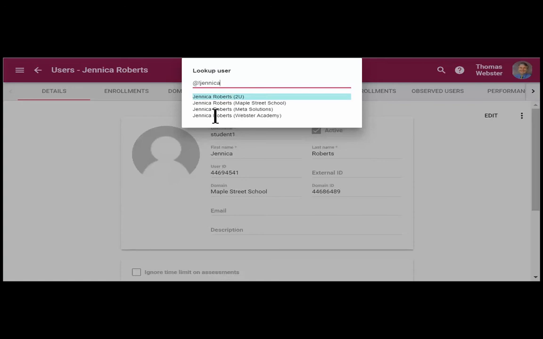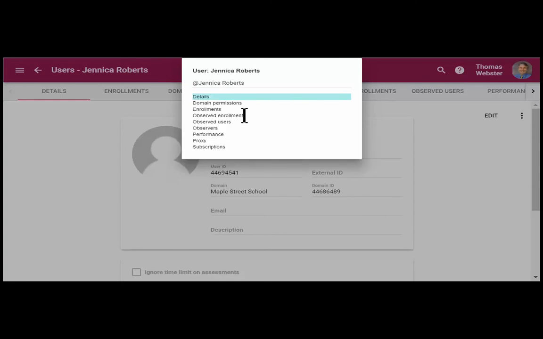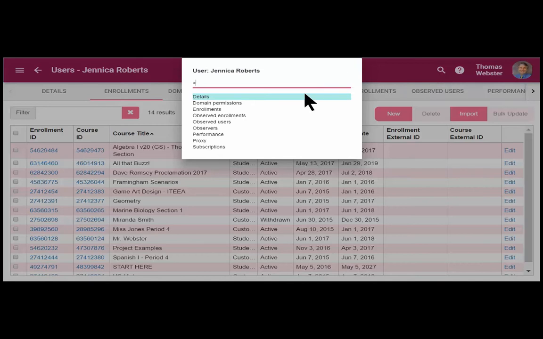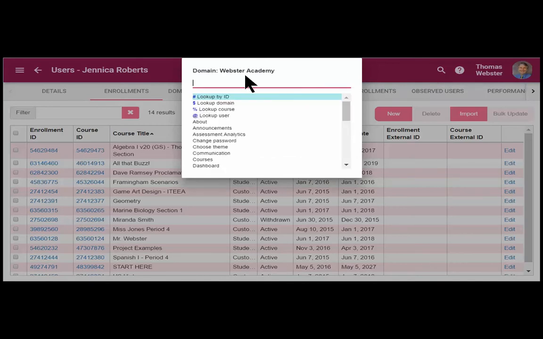So I can now look for the Jenica Roberts that's in the Webster Academy. So I can click on that very easily. And then I can choose, for instance, enrollments and jump right to the enrollments that she has. And so again, very straightforward in how I move around and find things. If I come back up and hit F1 again or hit the search, you'll notice now that if I hit the delete key, I'm now moved to the Webster Academy. I used to be in Maple, but since I found Jenica in Webster, it's moved me up to Webster.